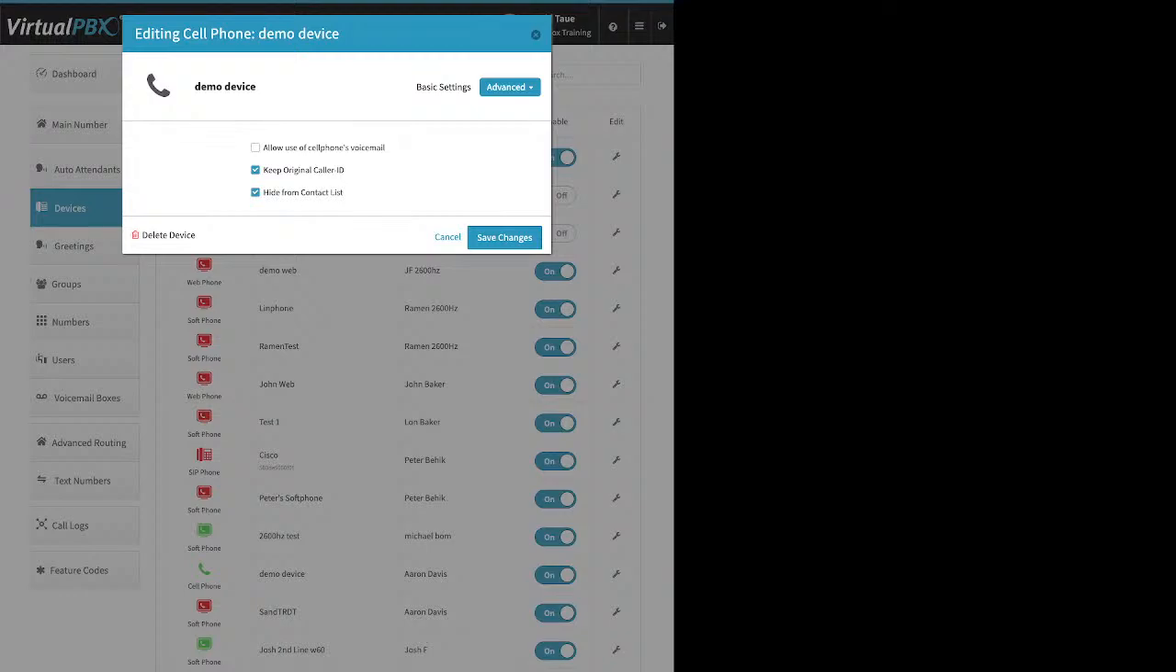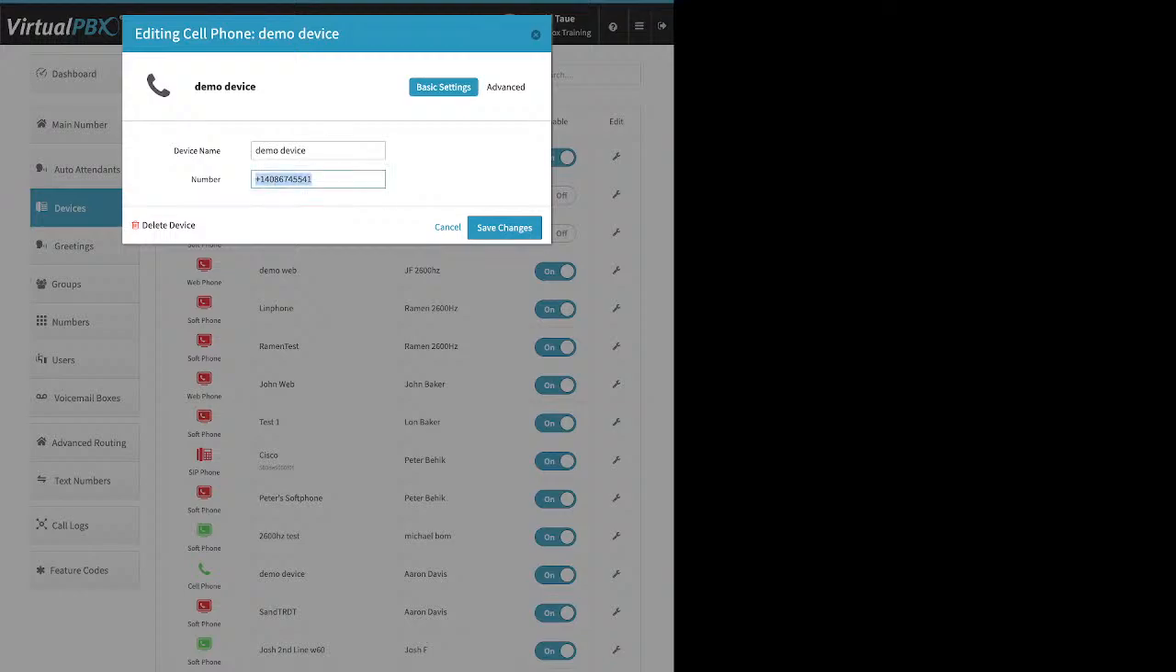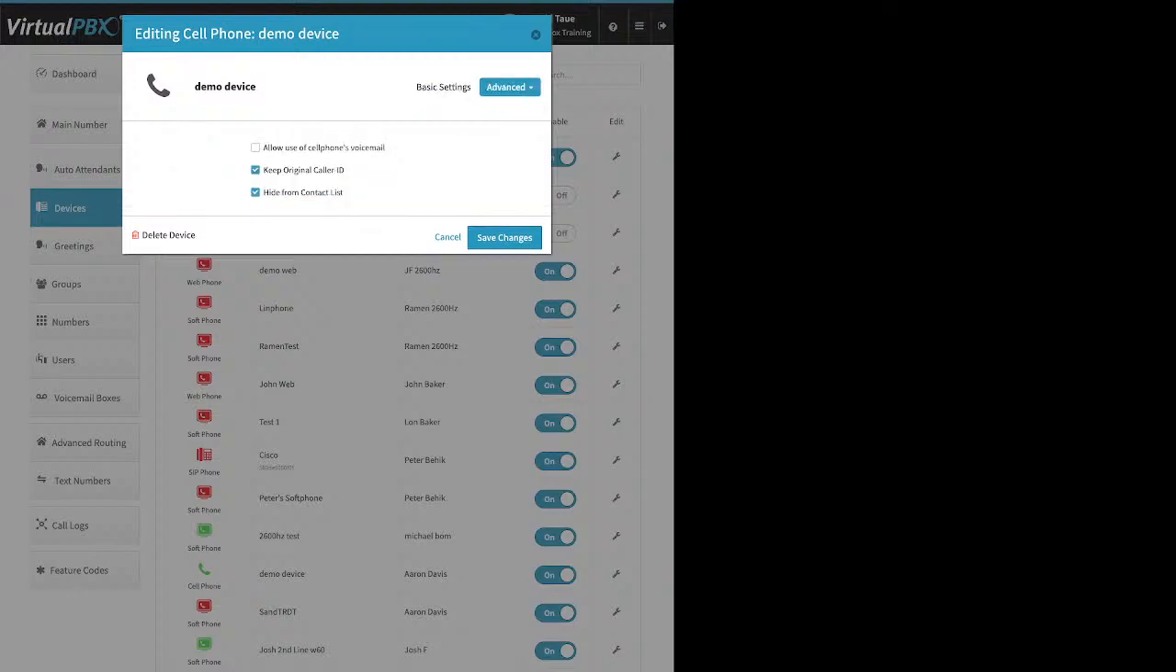Now, that's great if it's actually going to your cell phone. But let's say, for instance, you've contracted with an automated answering service to handle your calls after hours. They gave you a phone number and said, for us to handle your calls, just have them call this phone number or forward to this phone number. So on your Dash account, you would create a cell phone or a landline device, and put that phone number as the contact number here. But under Advanced Options, where it says allow use of cell phone's voicemail, you want to put a check mark here.